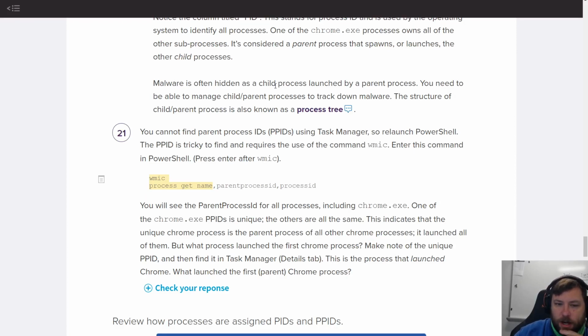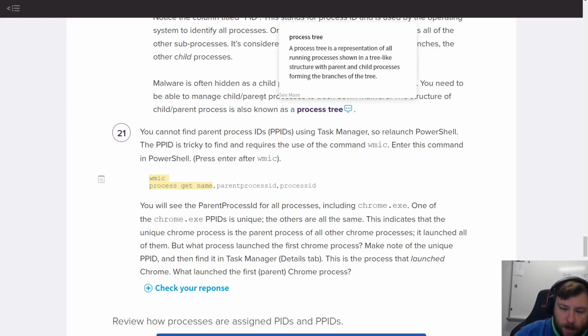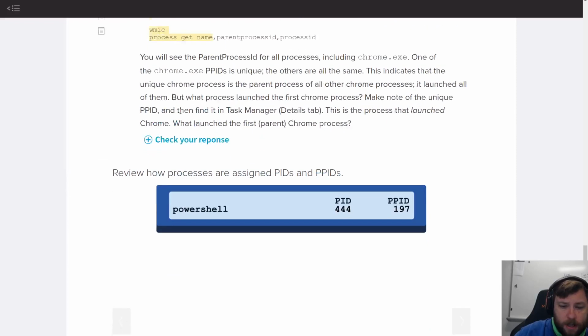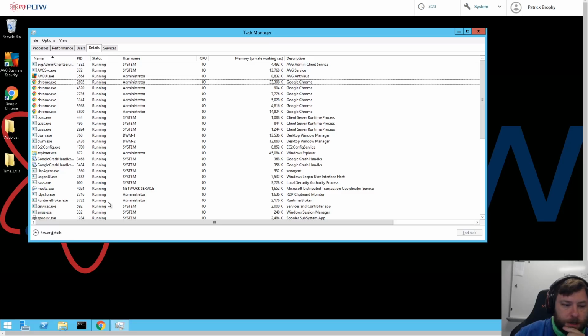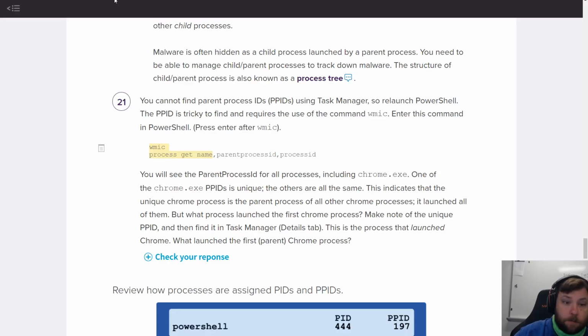Malware is often hidden as a child process launched by a parent. You need to be able to manage child processes to track down malware. The structure of this is known as the process tree. This will be a big part of this class. I don't know how deep we get in today. You cannot find parent process IDs using Task Manager, so relaunch PowerShell. You won't see parents in Task Manager, but we will see them in here.